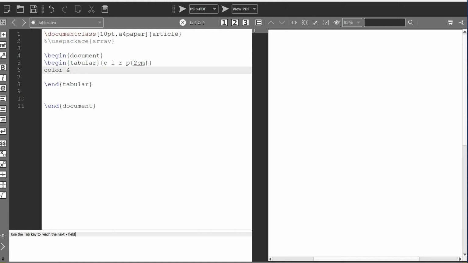Now maybe color, shape, what else? Maybe I put cost and country, so the country where whatever is coming from. Now I want to put 2 rows. So this is my title, the title of the table, the things I want.